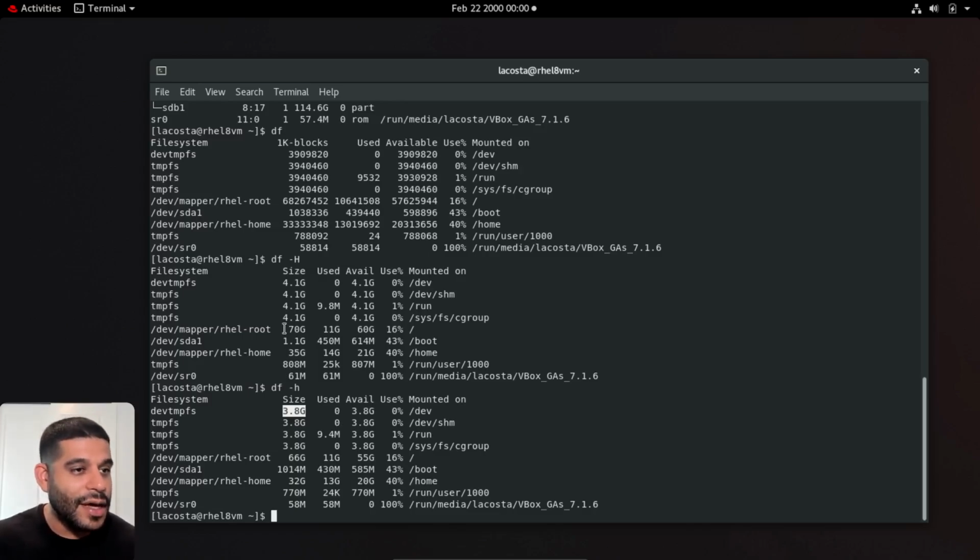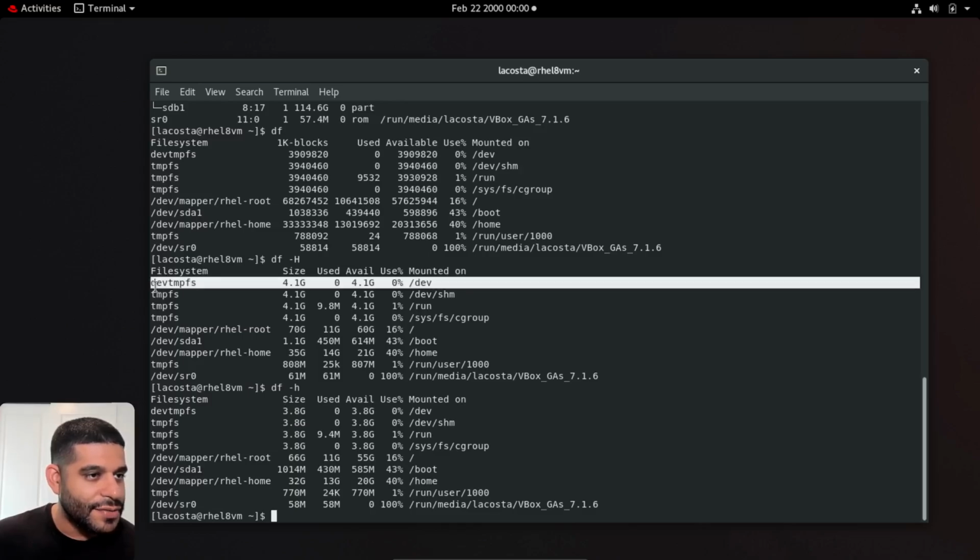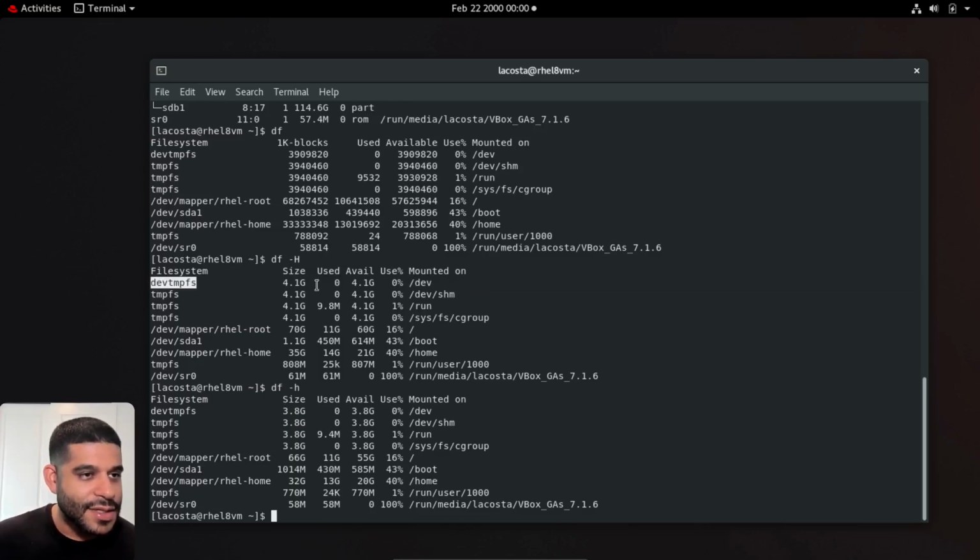But you can see here that if we were to take a look at the SI, the dev temporary file system is 4.1 gigs in size. You have 35 gigs for your rel home. You have 70 gigs for your rel root. And it makes it a lot easier to view this because, again, both are human readable, but it just depends on whether you want the binary prefix or the SI version. It's up to you.